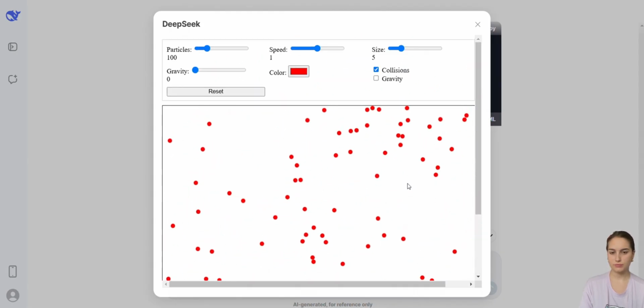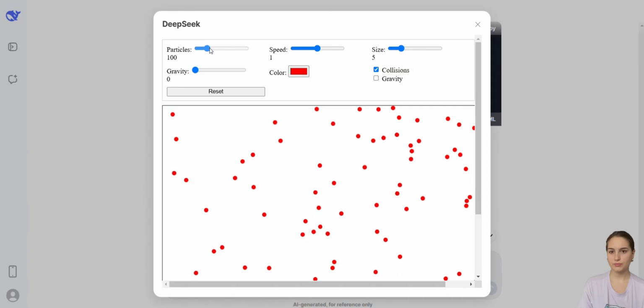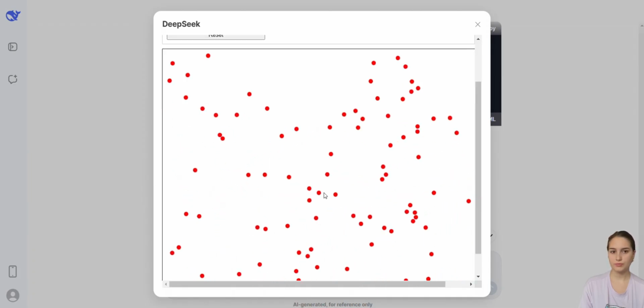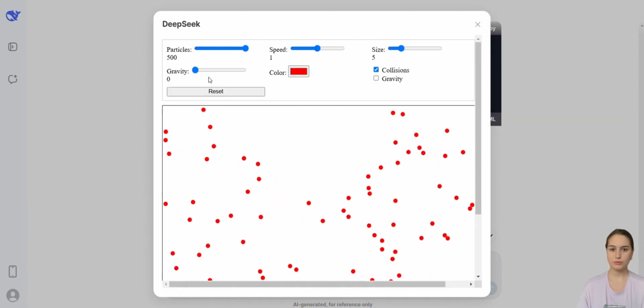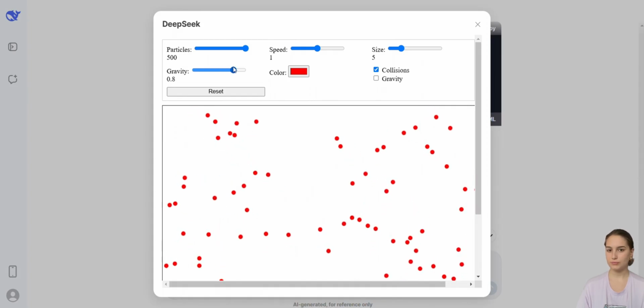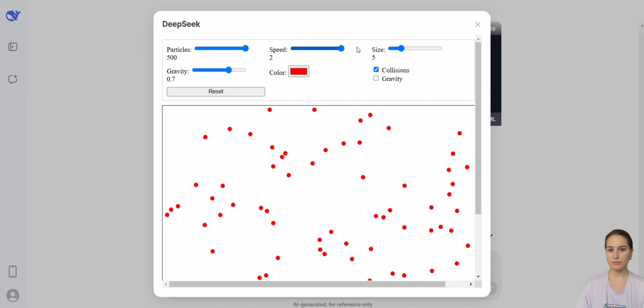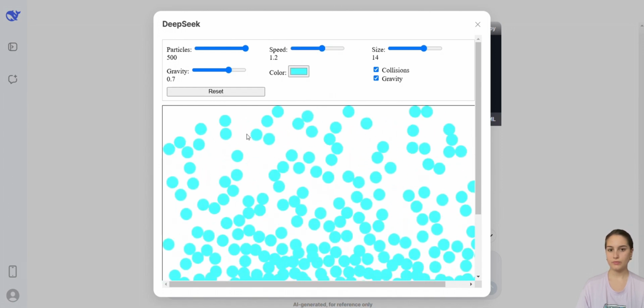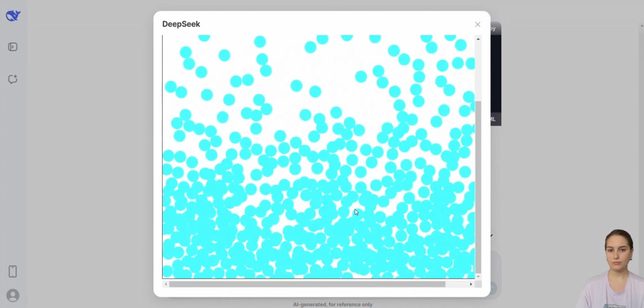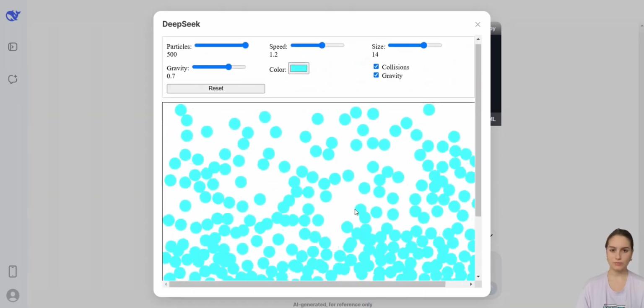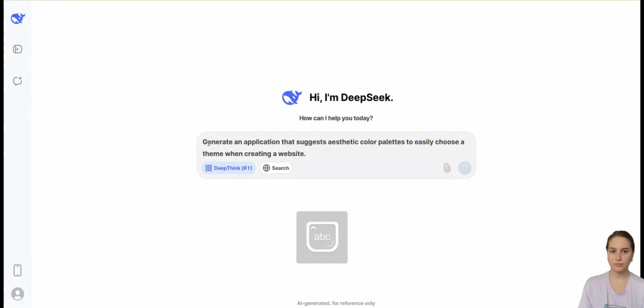Now we're going to try to change the parameters, so the particles. Maybe let's change the gravity. We could change the speed a bit. I would like to change the color, to see if DeepSeek is efficient with changing the color, and we are going to click on reset. It's actually pretty fun, but yeah, it works. Alright, now let's try another prompt.